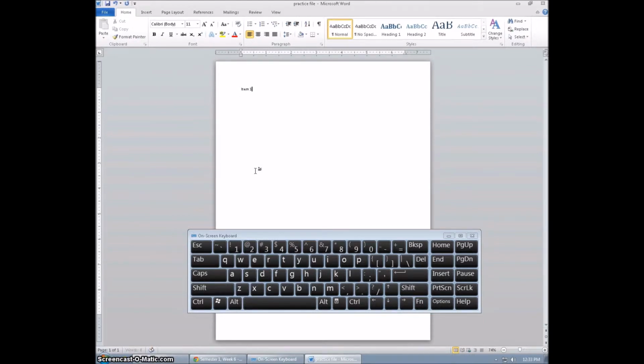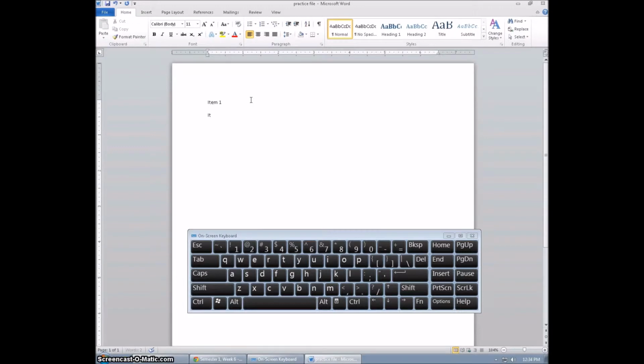Item 1, it's not really on the paper. Sorry, it's in Word. Item 1, item 2, item 3. Okay, say we want to turn these into a list. We go ahead and highlight them, and we're going to click on the numbered button right here in the Home tab, and that will make a numbered list just like that.